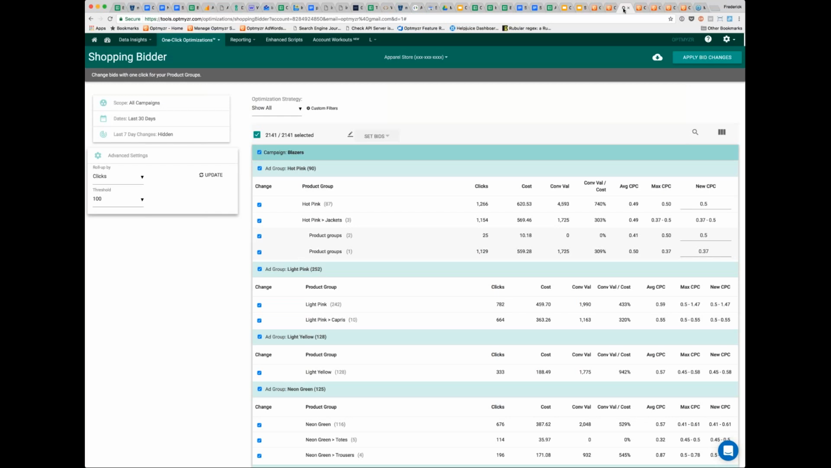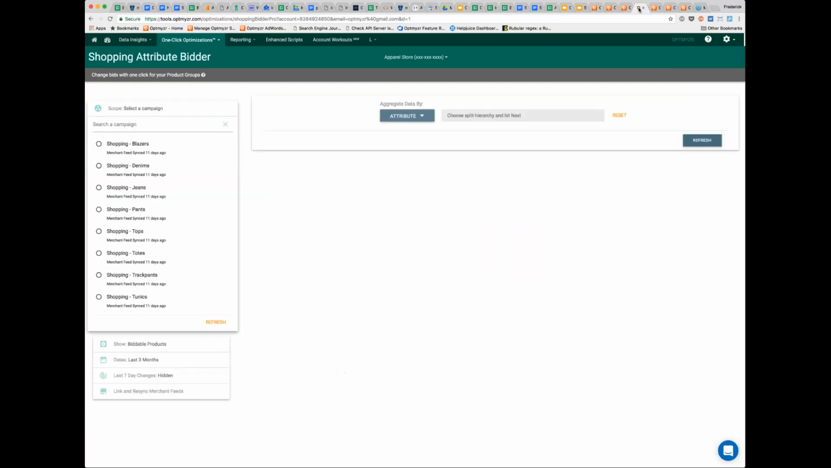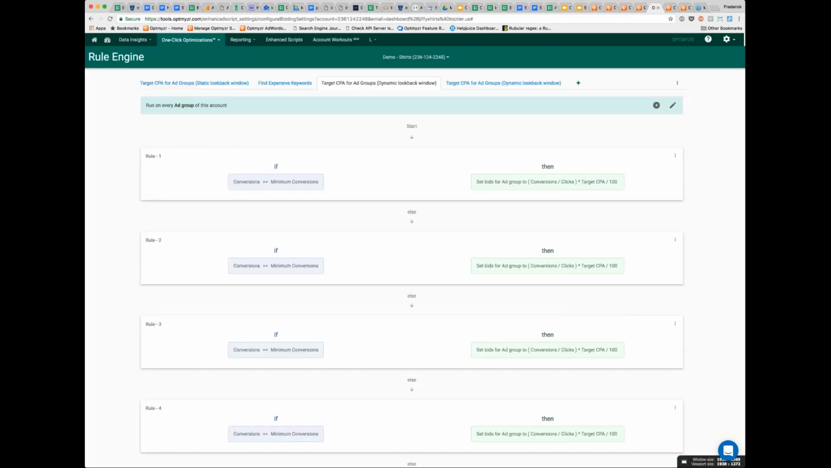Now, we still see people coming to this to figure out if Google's doing the right thing with their automated bid management, but you couldn't actually change bids. And let me illustrate that a little bit more with the next tool, which I want to show you, which is the rule engine. The rule engine is not specific to just shopping. This can actually set bids for a number of things. So let me show you how it works.